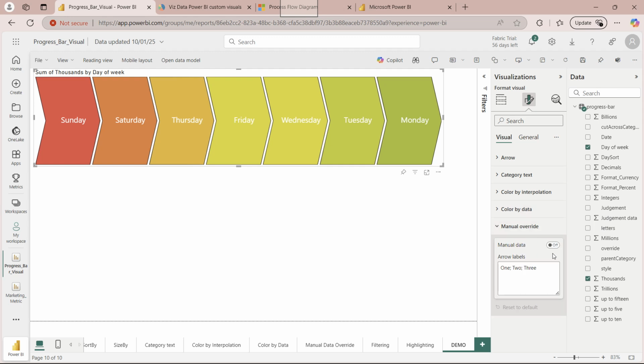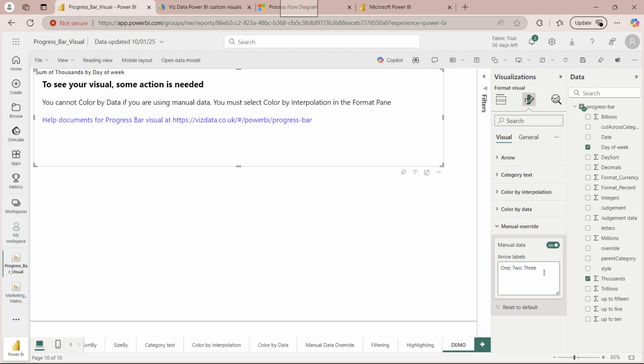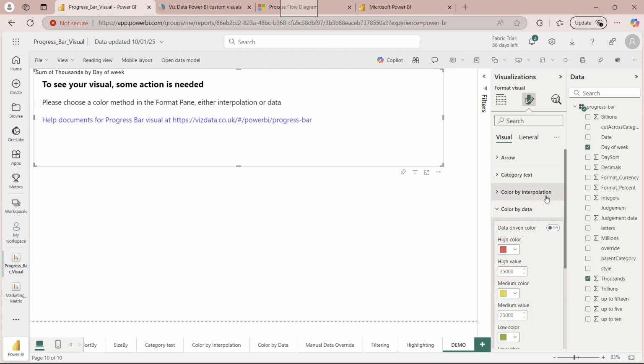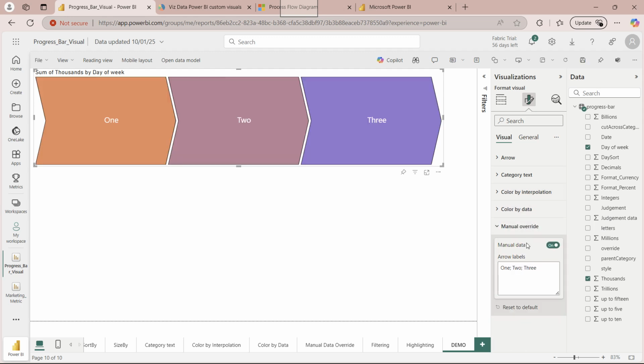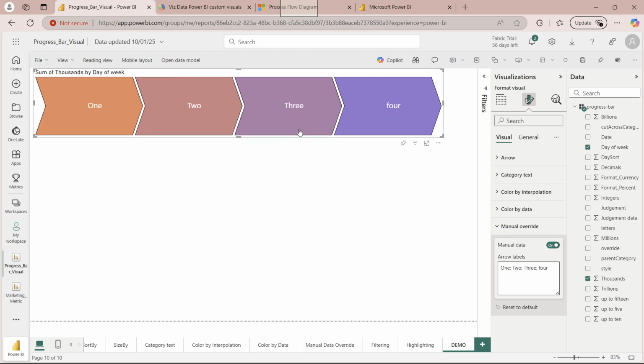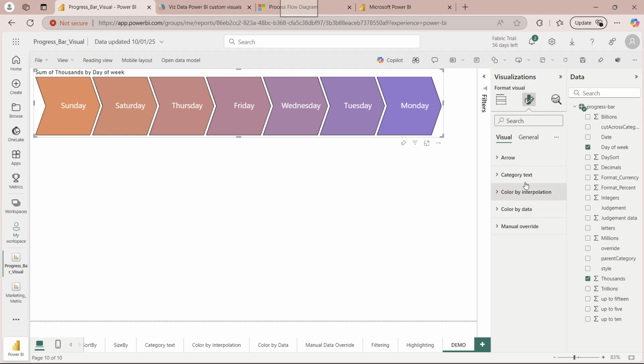Now, manual override just lets you make some quick and easy label-driven arrows, but you can't use it with colour by data. So let's just switch that off and switch that one back on. So you see it says 1, 2, 3. We can add 4, semicolon separated. If you're using manual override, it's just really to create a quick and attractive visual. Tooltips and filtering don't work with this because these labels are not part of your data model. Let's just switch that back.